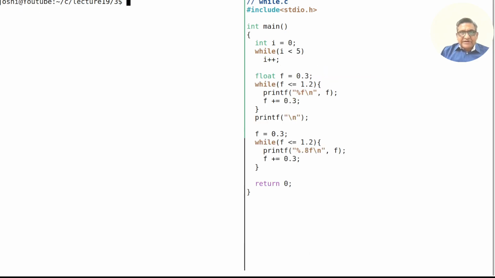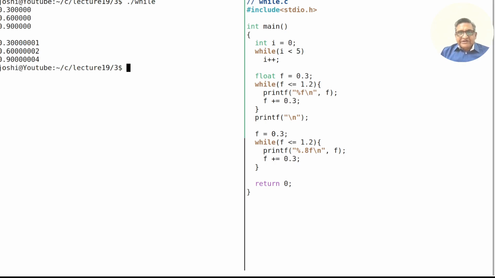Another program here, a general while program. Let me do it like this. Now you can see here I have declared one variable and initialized it to 0, and while i is less than 5, it will keep on incrementing it. So this is general use. I have not written any statement to print within the body, and there is only one statement inside the body, so no need to use a pair of braces.